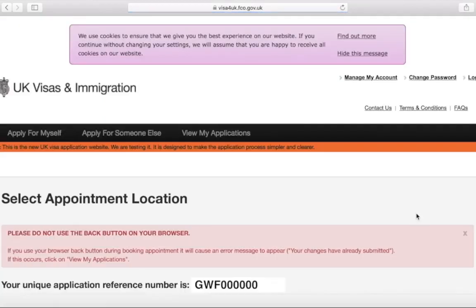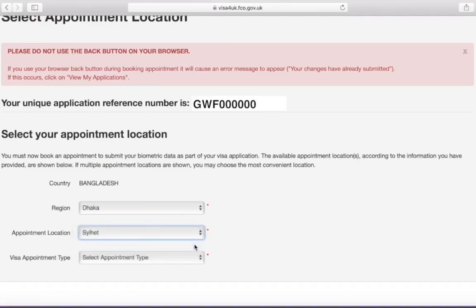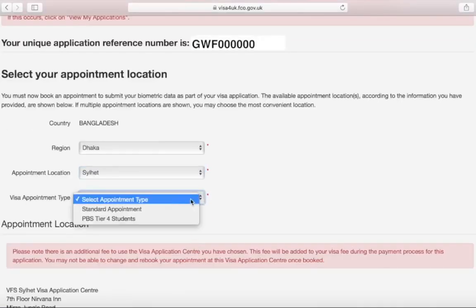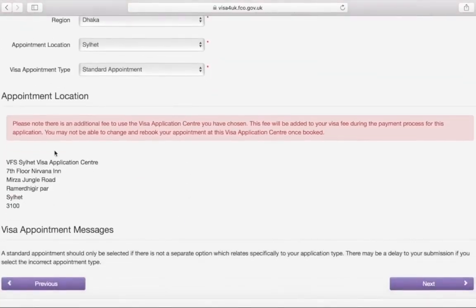So once you scroll down, you will see that you need to select the region and the visa appointment type, which is a standard appointment for a spouse visa. And then if you go further down, it will give you an address to where the application centre is.